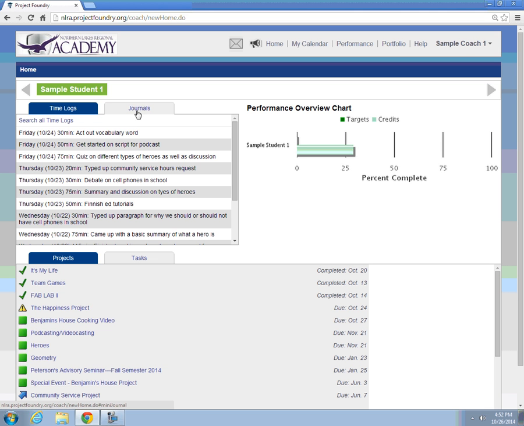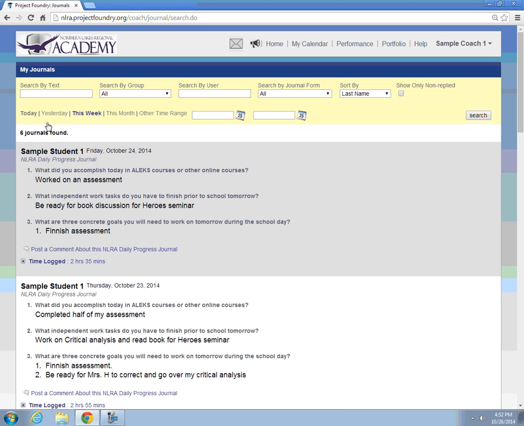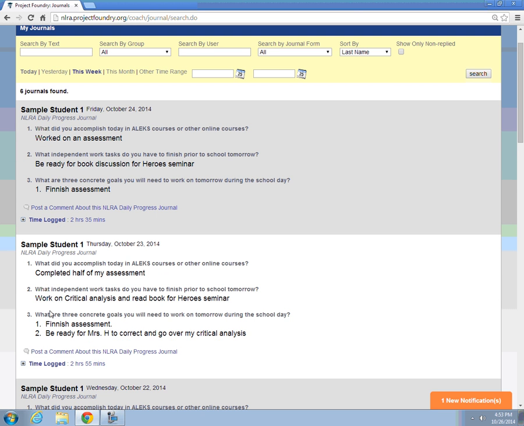The other thing we ask students to do every day is write a journal. So every day that they're in school, you should see that the student has written some sort of journal. And you can look more in depth at what those journals are. For example, there's always 3 key questions we ask. What did you accomplish today in your Alex courses? What independent work tasks do you have to finish prior to school tomorrow? Meaning, like, what kind of homework do you have? And what are 3 concrete goals you will need to work on tomorrow during the school day? So, for example, this student only put 1, but the day before they put 2.